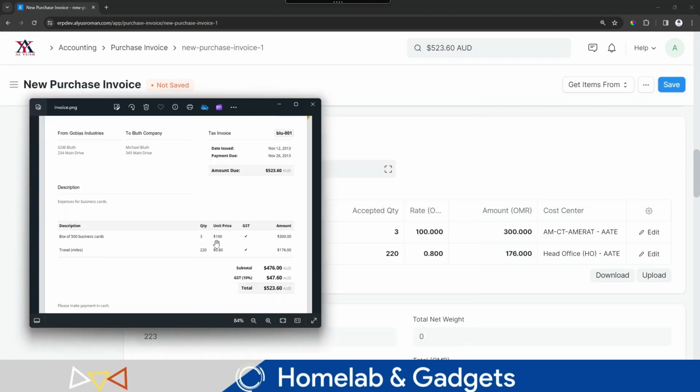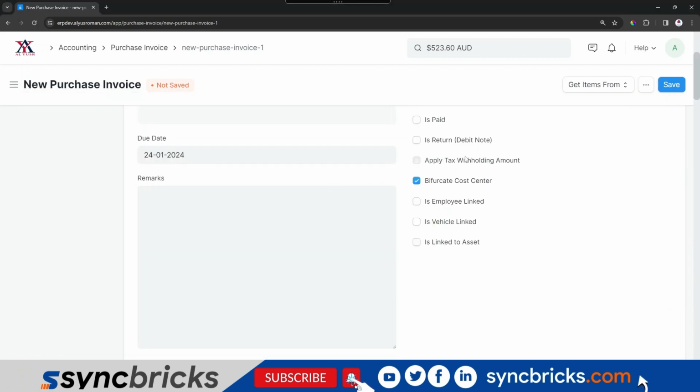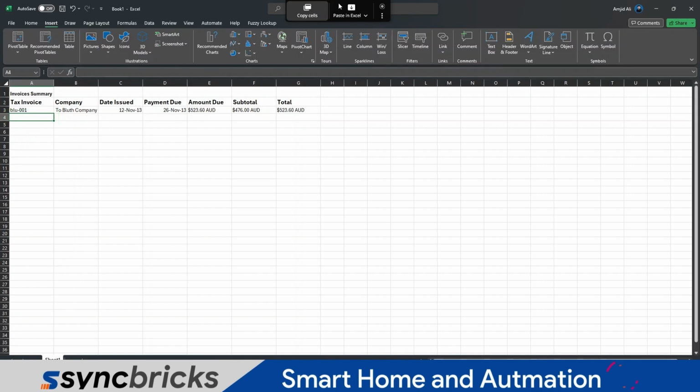Quantity, 3 quantity, 220. So let us validate the total amount. So total amount is 476. So we can simply validate it and save it. And this is how it will not only save the document, but will also save your time. Similarly, you can keep pasting from various other invoices also.